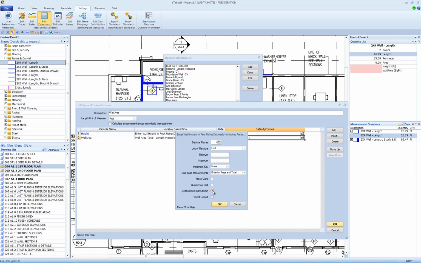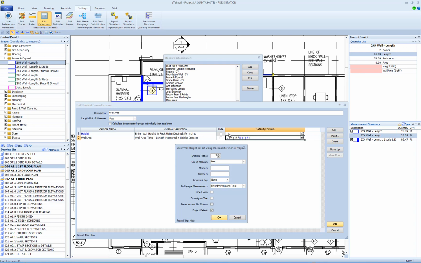Measurement list column. If this box is checked, this variable can appear as a column in the measurement list. This is useful when the same variable is used in many extensions or traces. Project default. You can specify a project default for this value. Then set each value for each project that has a project default variable.